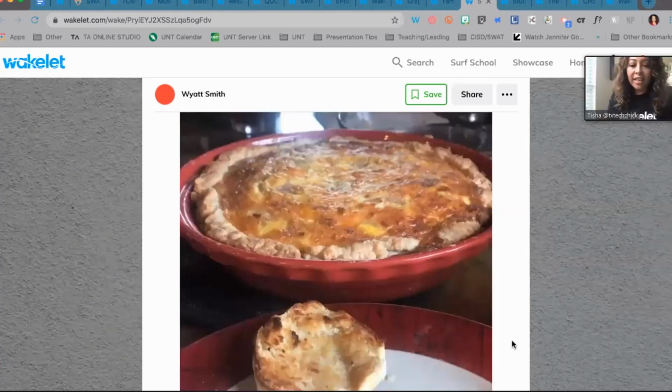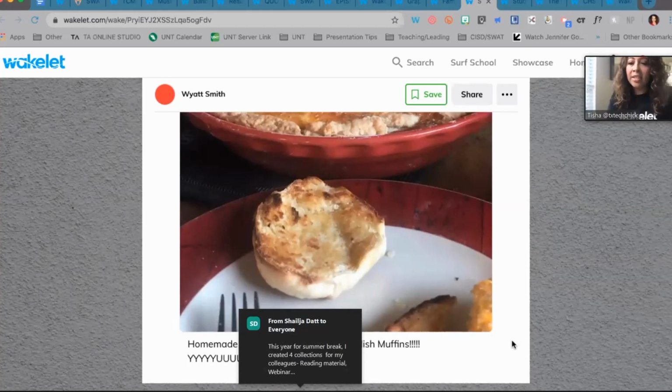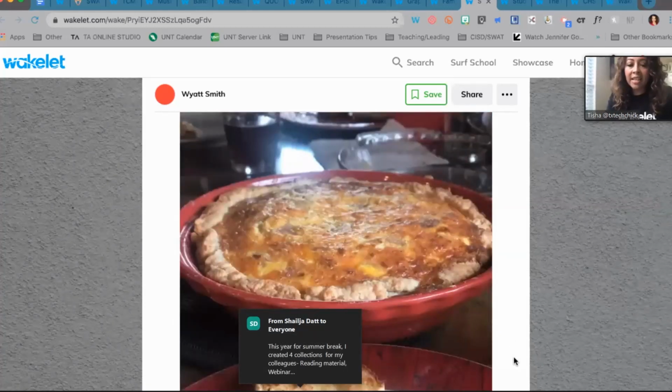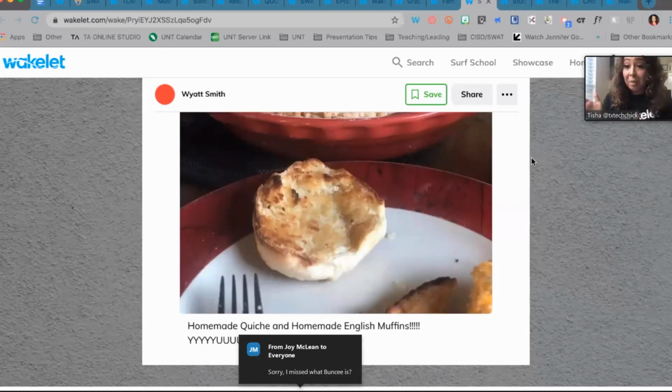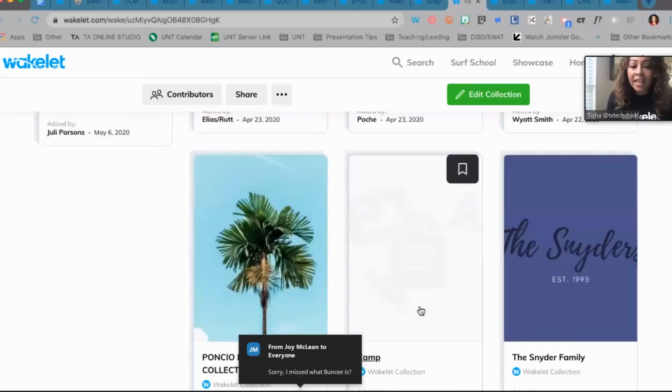Oh, and there's the quiche again. You guys, you want to go grab that recipe and see about Wyatt's mom's quiche. She's going to be famous. We're trying to get her to set up a food truck so we could buy lunch from her before we went on isolation.